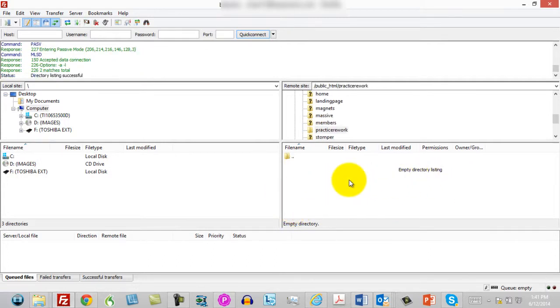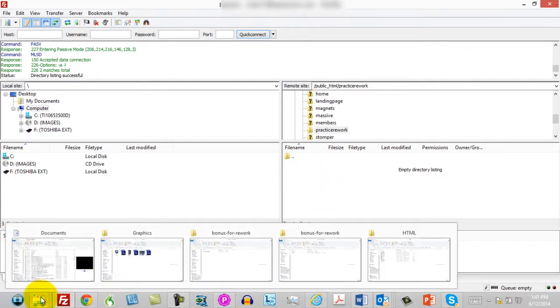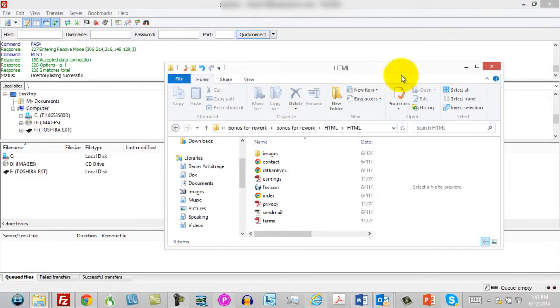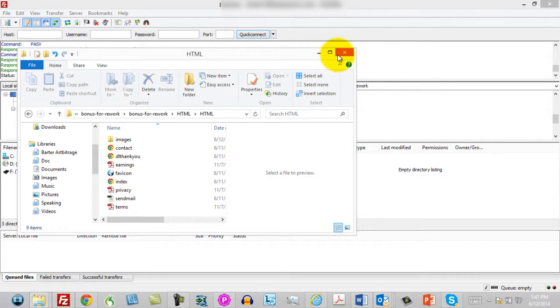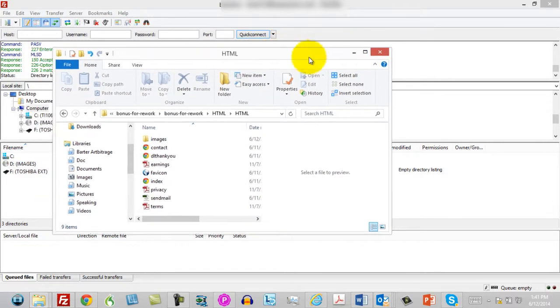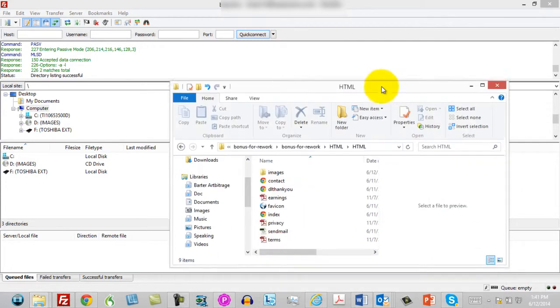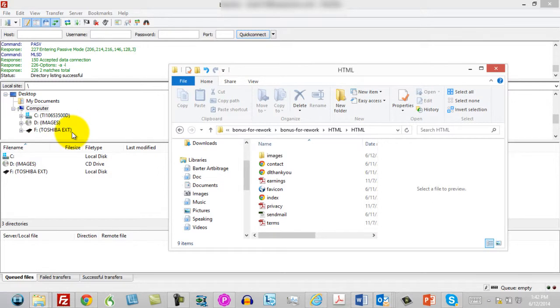And then I'll have all these files in here. So now what I'm going to do is take all those files that I just highlighted in the HTML folder. I could just use this side of FileZilla, right? I can either drag or drop those folders into my FTP, or I can use this side of my FileZilla. I can use either one.